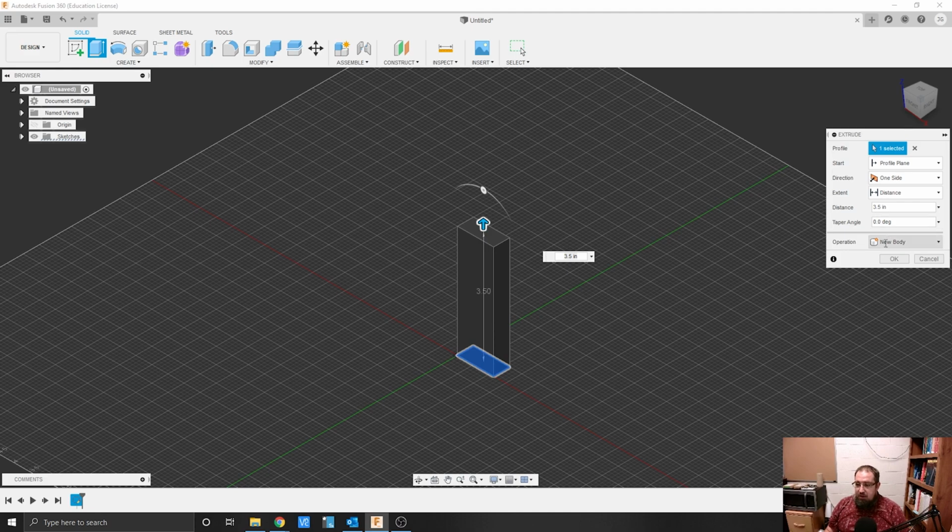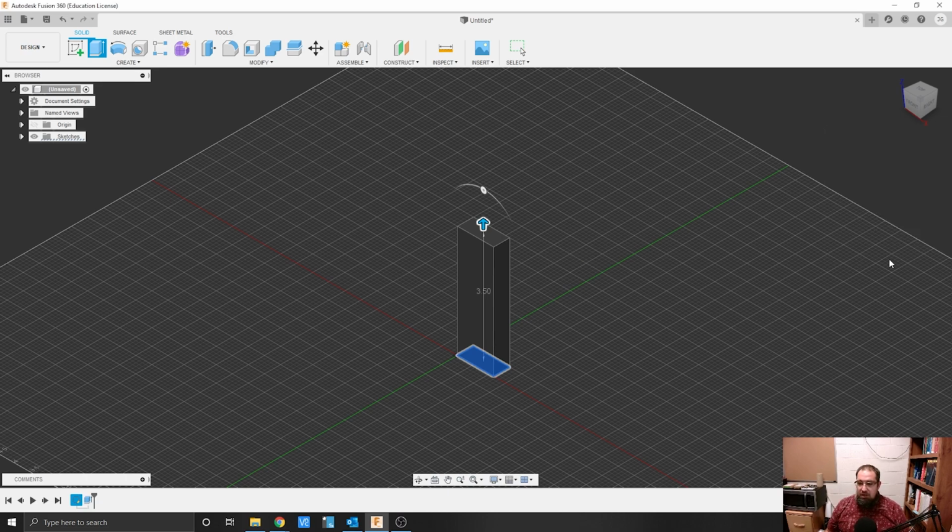Okay. And in the operation, we want it to create a new body. Okay. We don't want a new component. We want a new body. Okay. And you can see that we have a join, cut, or intersect. Right now we want it to join or create a new body. We want the new body. Okay. So we're going to hit OK. And then there's our extruded tall block.